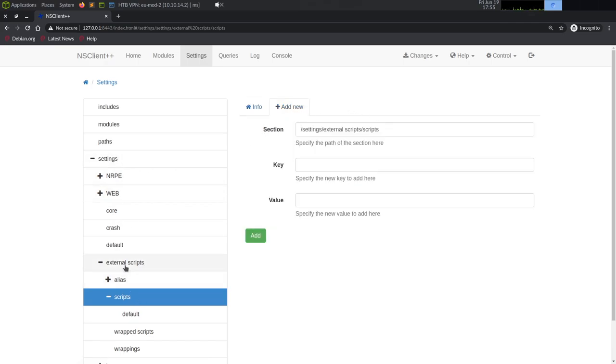So I click settings, external scripts, scripts. I'm going to give this the name please sub, and the key is going to be command. I'm going to do /temp/please_sub.bat. I'm going to click add. Click change, save configuration, and if this works, we'll go over exactly what I was doing prior. So click restart. And looks like maybe it worked.